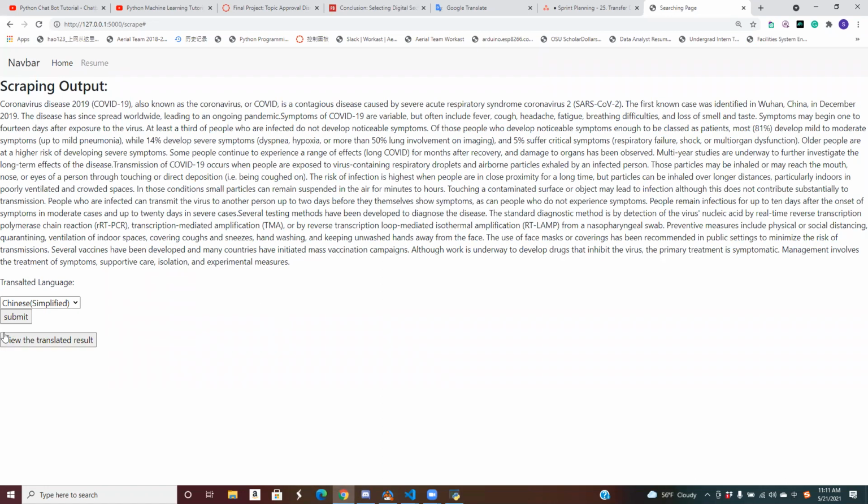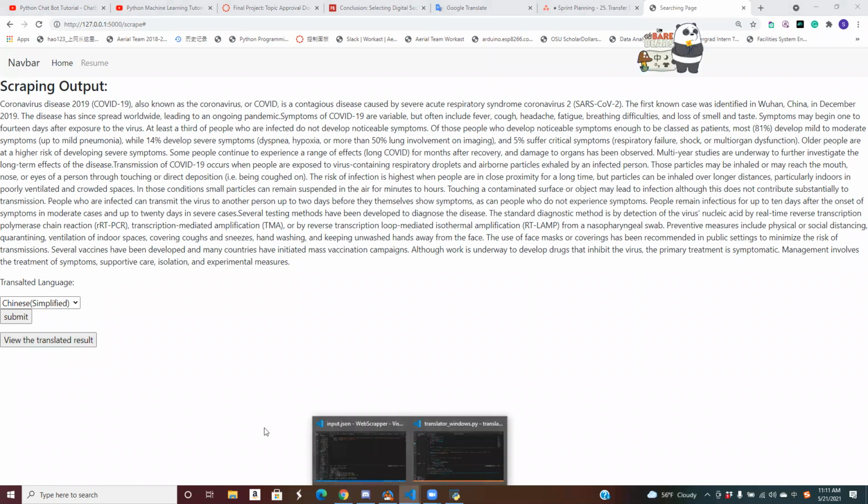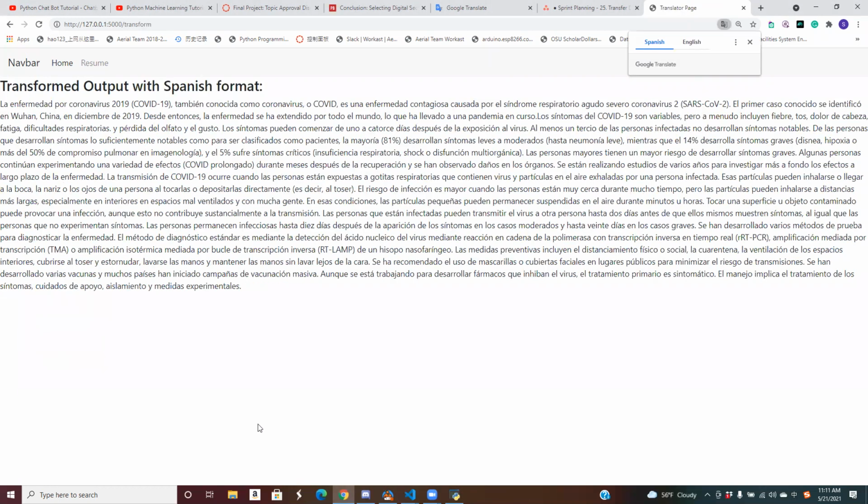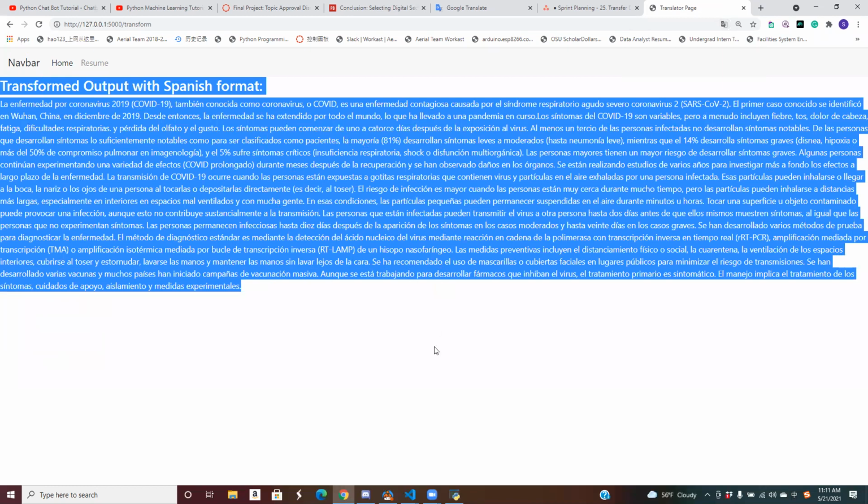So here's another button called View the Translated Result. After I click this button, I will send a request to retrieve the data from her services. So in this case, after I click View the Translated, it will show the data in a separate web page.